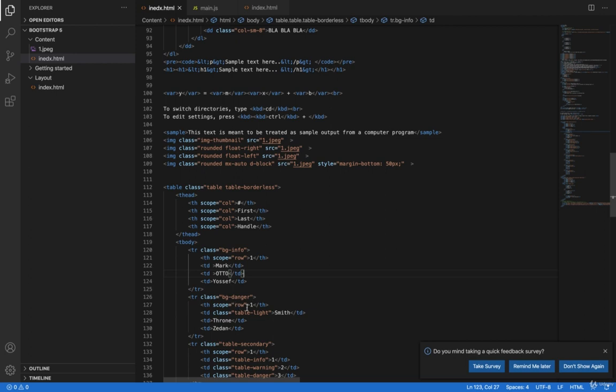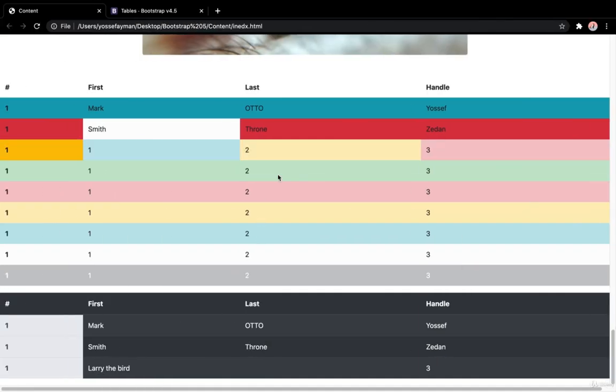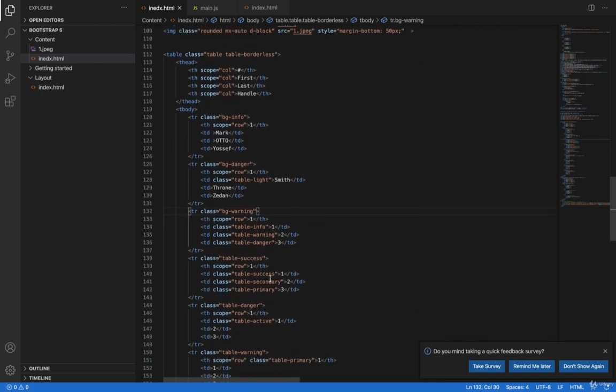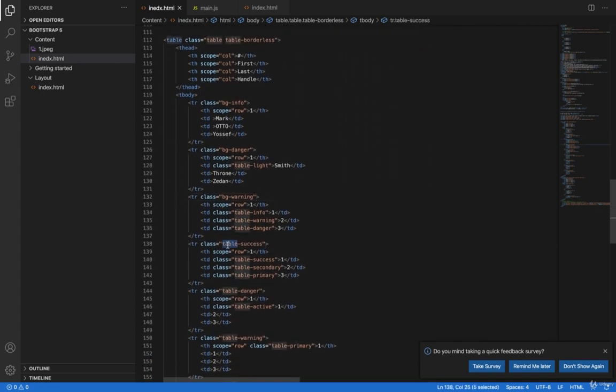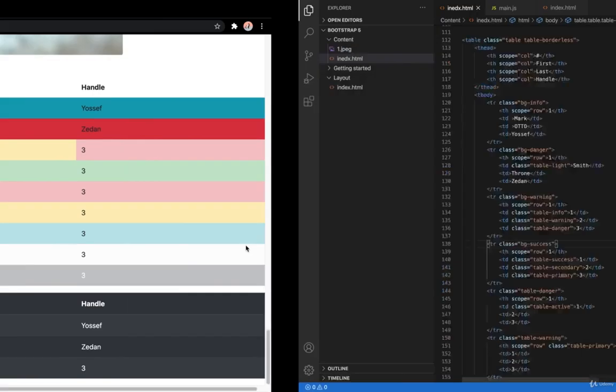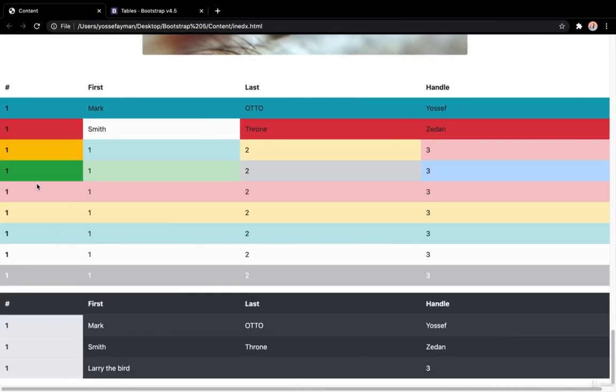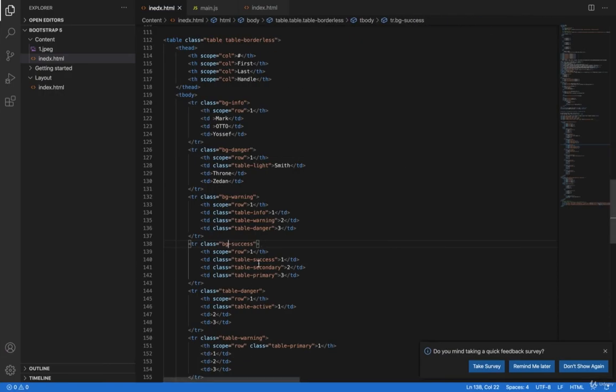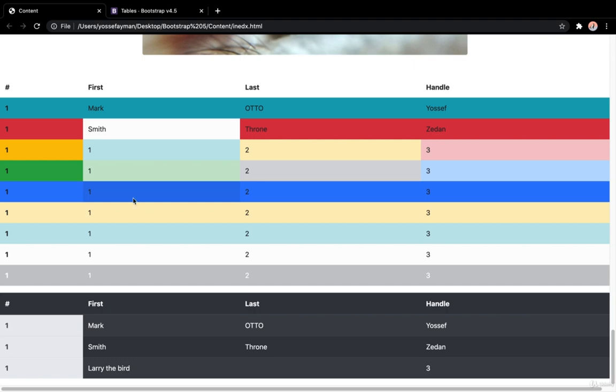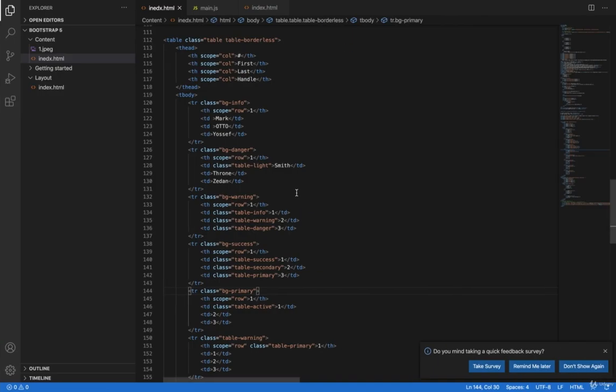Okay, and here bg warning. I got this here. Okay, and here bg success. I got the green color. Finally here bg primary, which is I think blue. Yes, blue. Great. Let's move to the td.